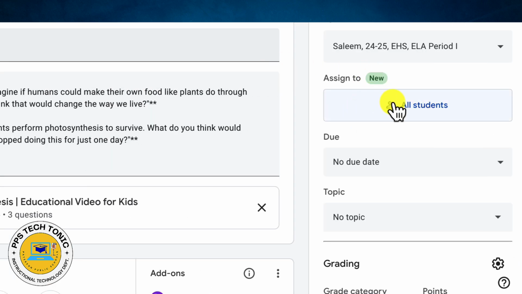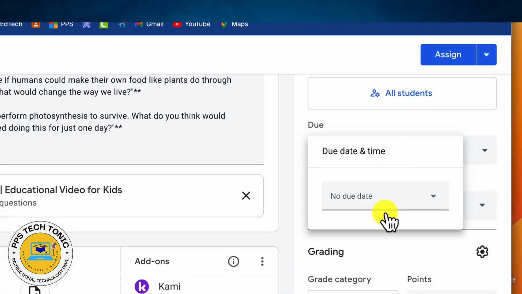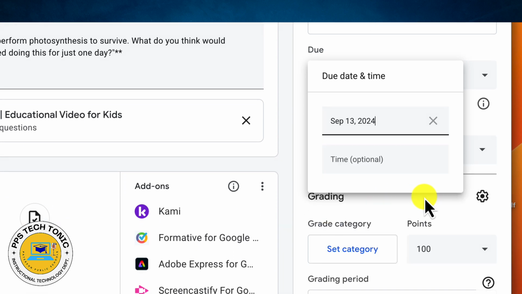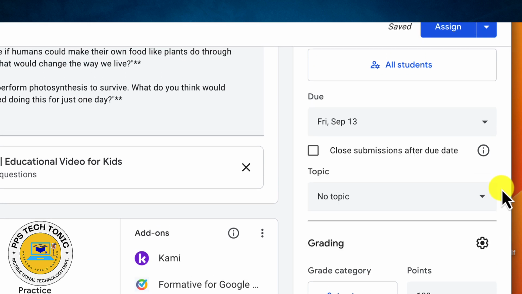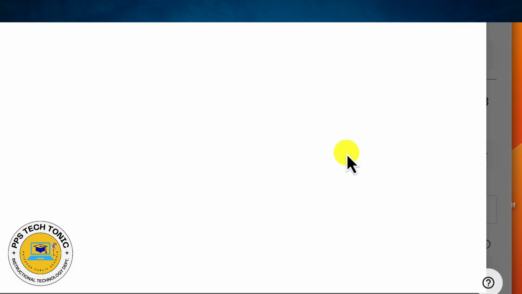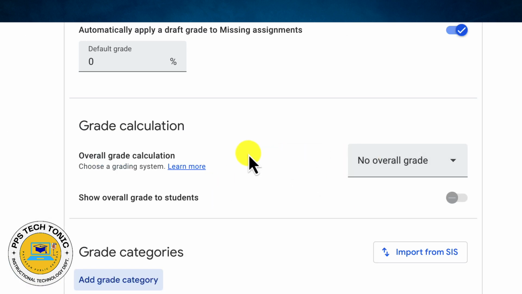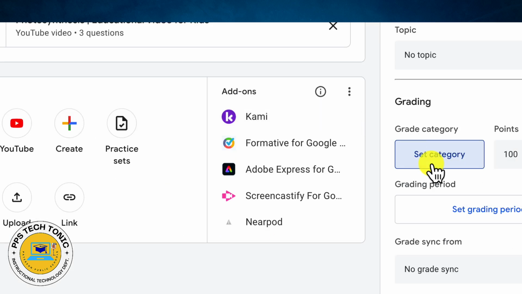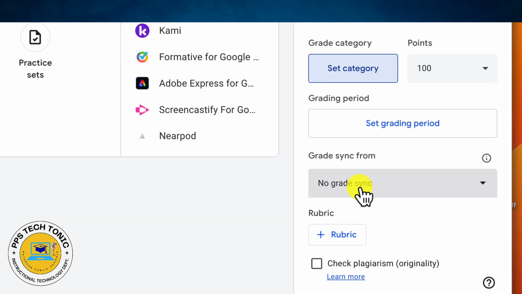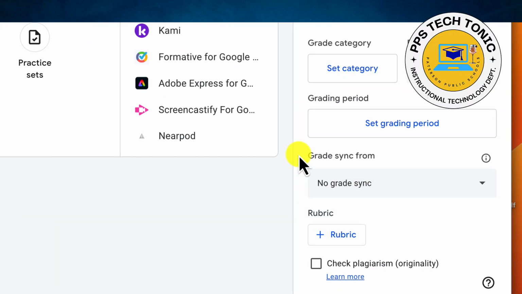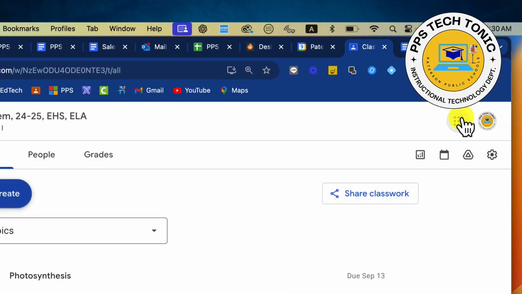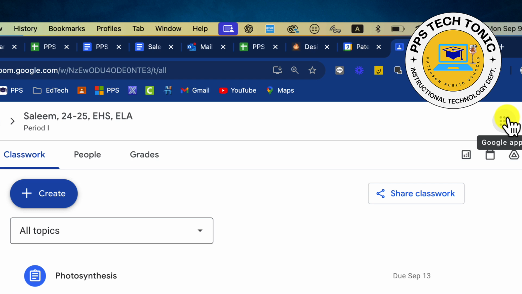Here I will add assign to all students, and I'll add a due date. Always recommended to give a due date. Let's say Friday the 13th as a due date. Time, depending upon the period you want to add a time. And also the grading category, you want to add a grading category as a test, as a quiz, whatever you want to give. You can add a grading category here. And if you want to sync the grades with your student information system, you can do that. And finally, hit assign. And this will assign the video to your students. That's all there is to it.